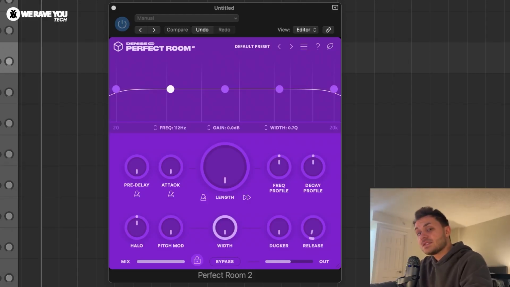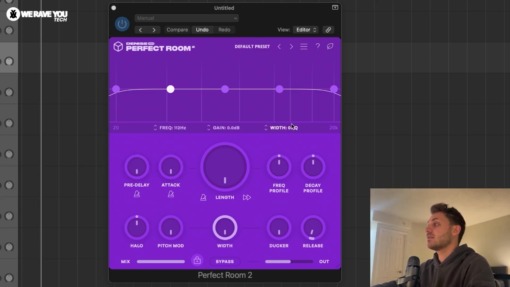All right, so as you can see, this is the Perfect Room 2 Reverb plugin loaded up here in Logic Pro 10. So it's a relatively simple layout, but intensely capable. All right, so starting out at the top here, we have the equalizer built in. We have the pre-delay, the attack, the frequency profile, and the decay profile. And right in the center here, we have the length button.